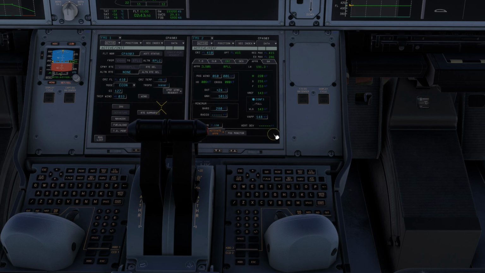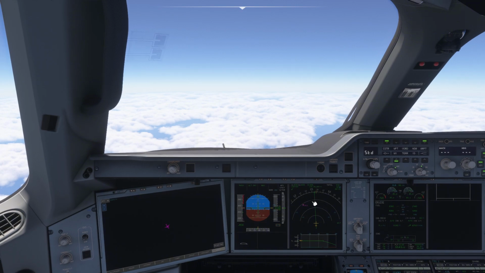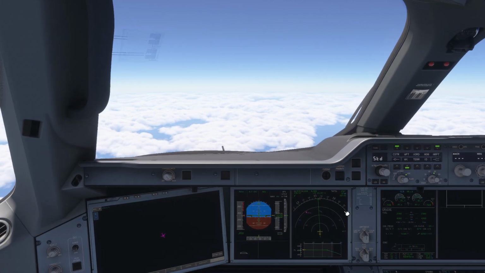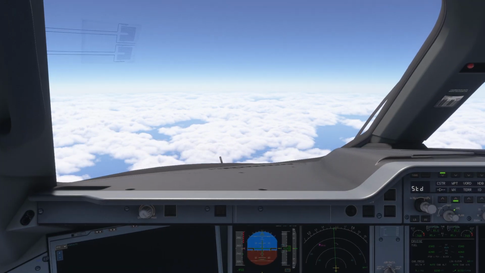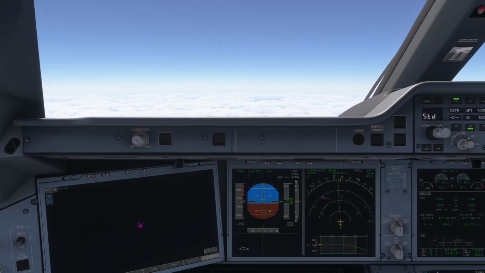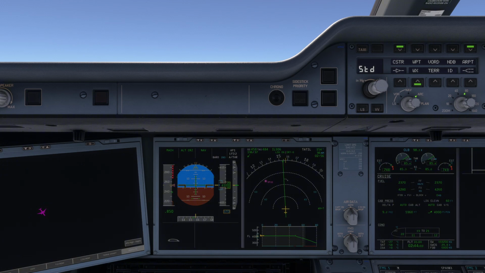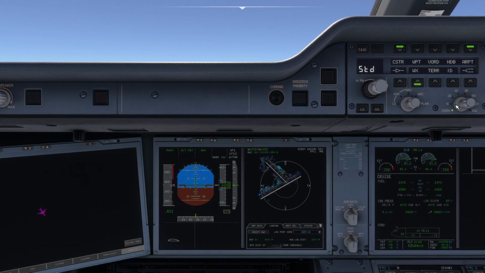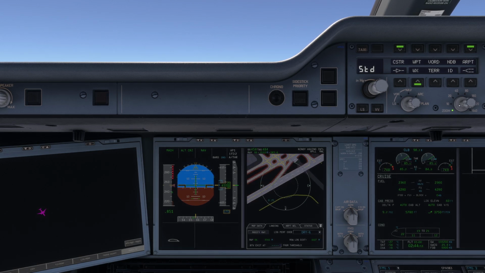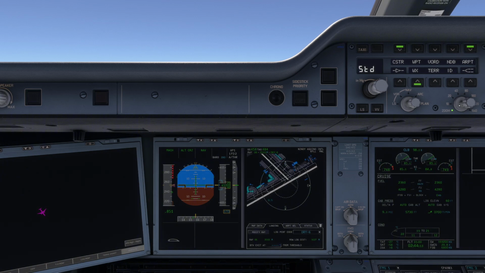Okay, now we got that done. Let's do the brake to vacate, and all the way down to zoom. Here we go. I loaded this a little bit earlier, so you guys could.